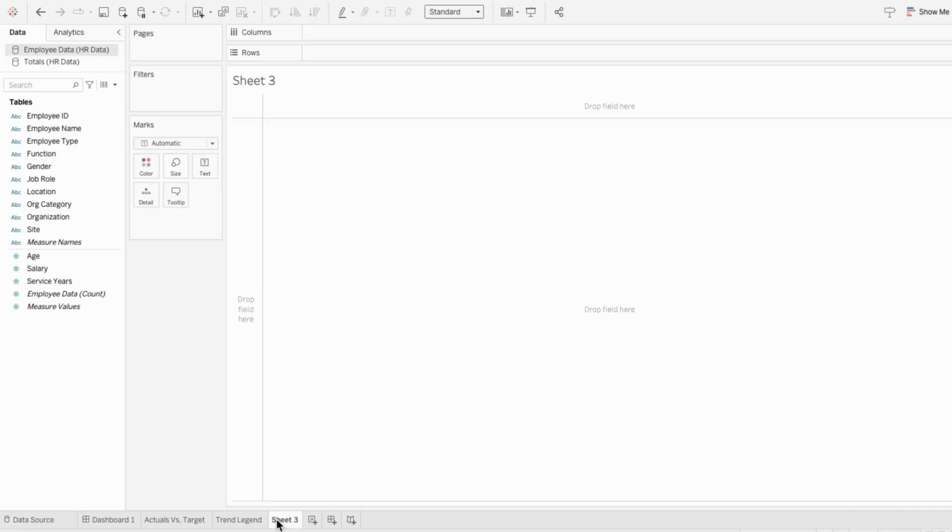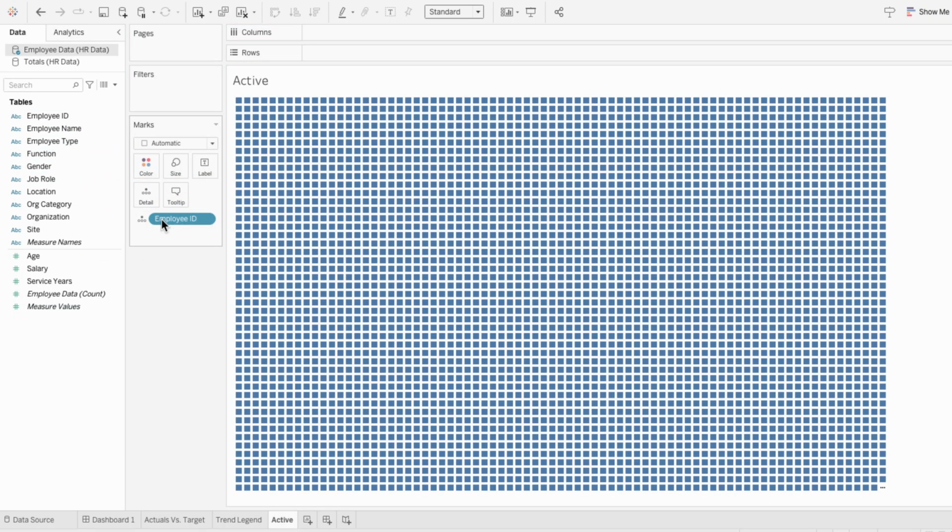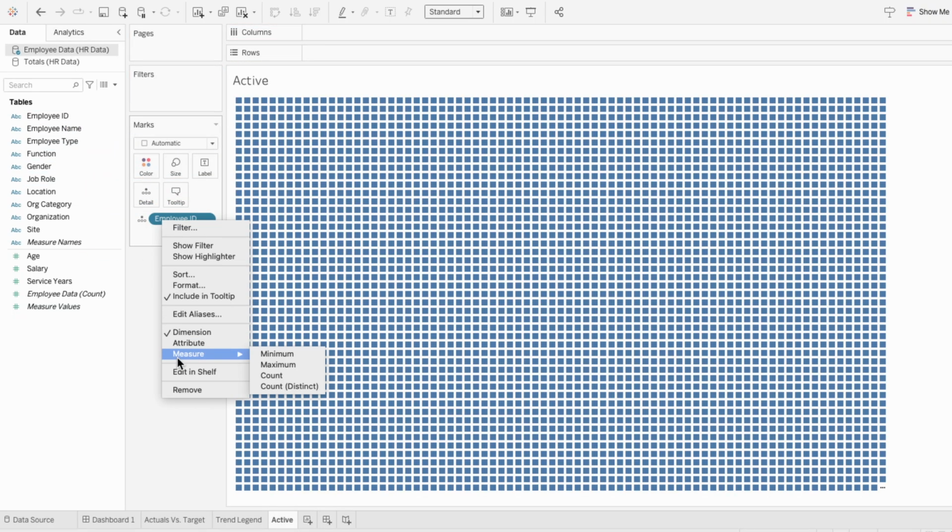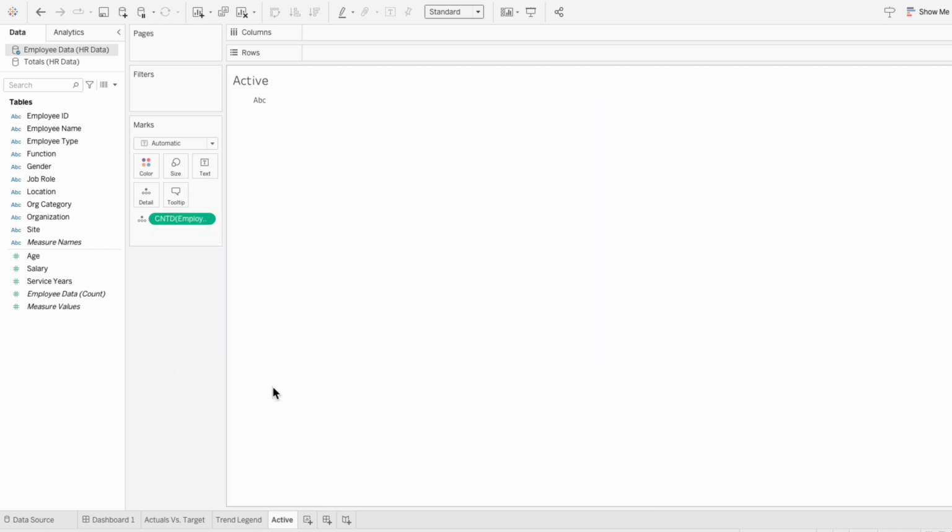On a new worksheet, I'm going to start off by just capturing the total number of active employees. I'll start by dragging employee ID into the marks. Then I'll right-click, go to Measure, and choose Count Distinct. Then I'll make this measure text.